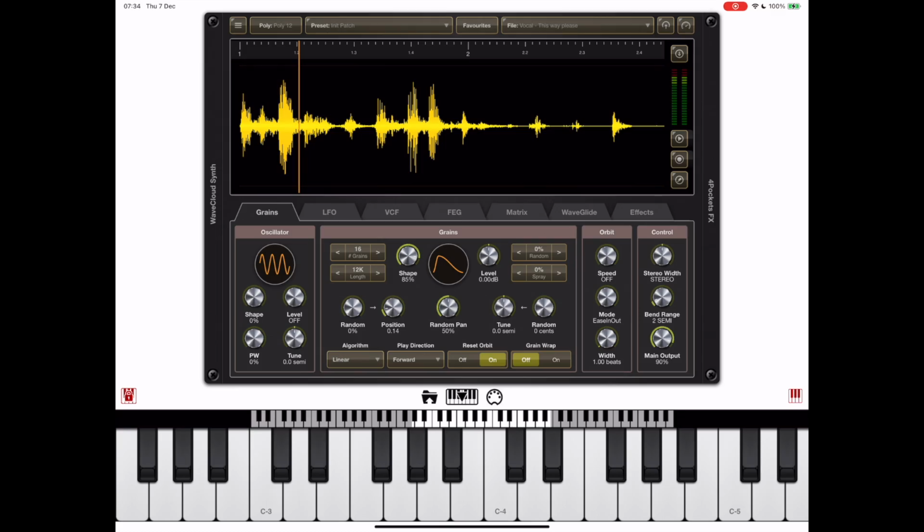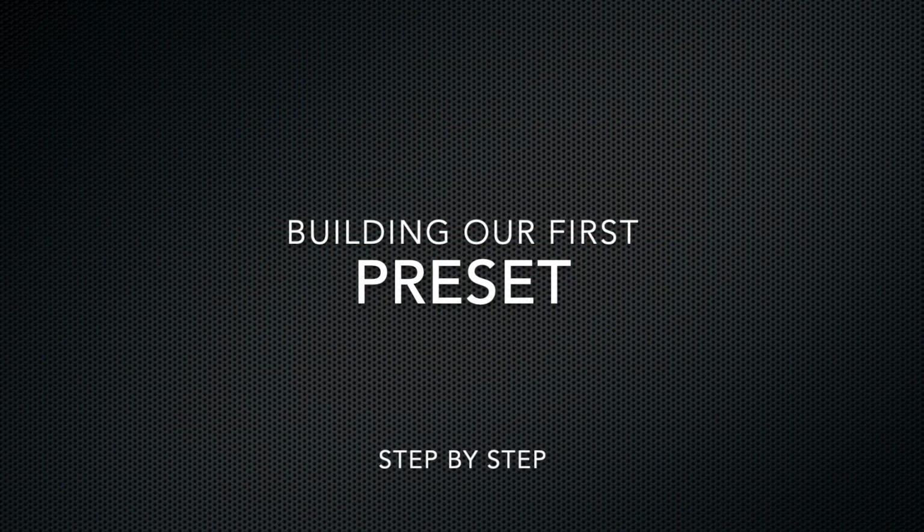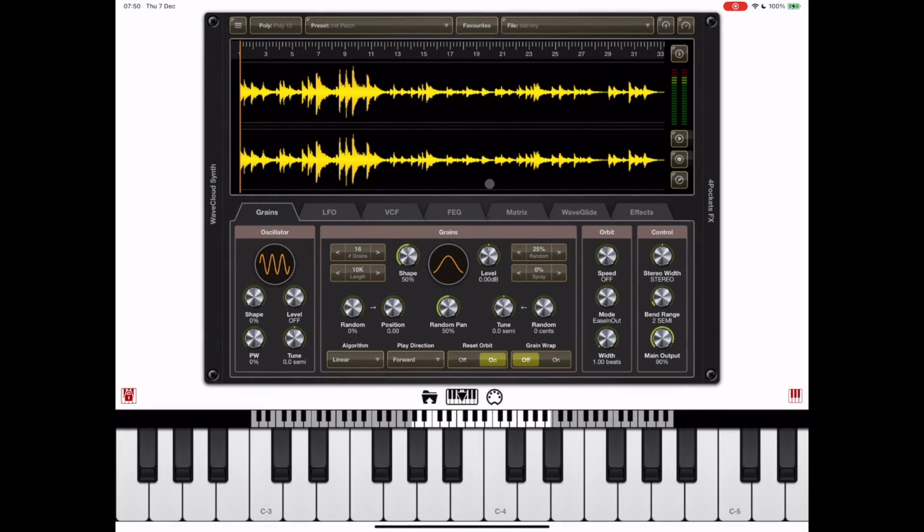Now the best way to learn how to use WaveCloud, in my opinion, is to build your own preset, and that's exactly what we're going to do. We're going to go through the steps required to build your own preset.